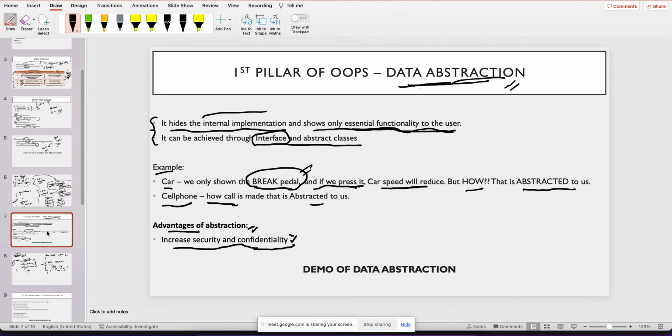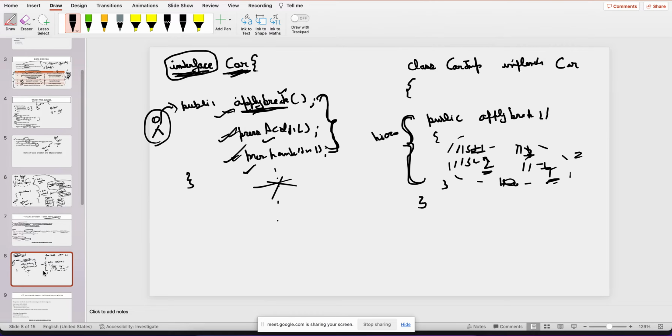Another thing is, if you are exposing this, there are a lot of things the client should now be aware of. Let's talk from that perspective: we are exposing this method to everyone, and everyone can call it directly and is well aware of it. Let's say this is my client, this is your client class, and you want to apply a brake.